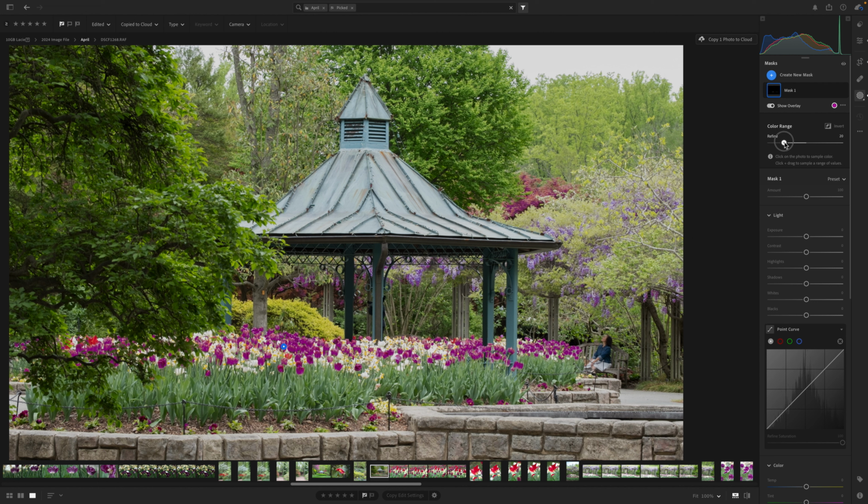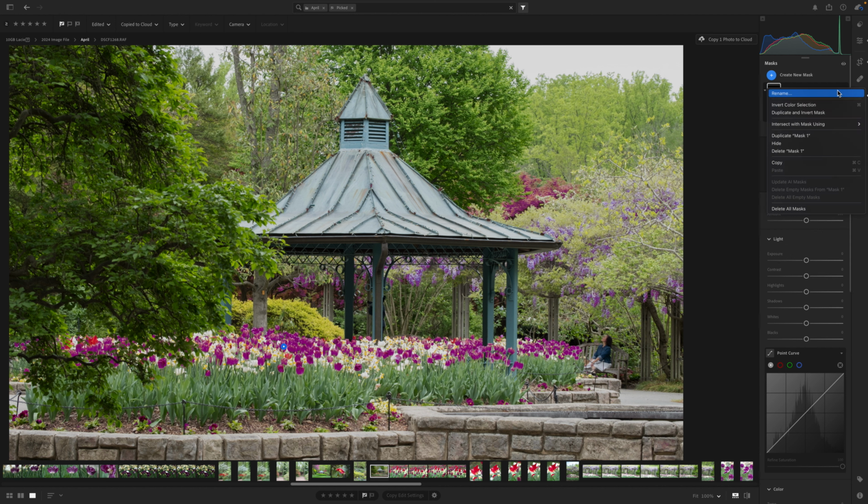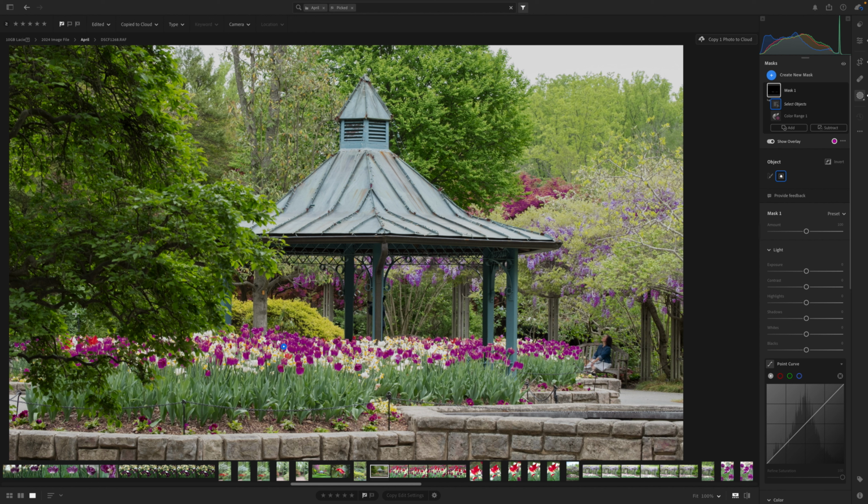Now, we could also intersect this mask. So if we want to come up here to the three dots, we need to be on our mask to do this. So let me go up to the mask, three dots. We're going to do intersect with, and what I'm going to do there is select objects. And now I'm going to just select these tulips. Now I could have done the selection first, but sometimes the color range will select just the color that you're wanting. But if not, all you have to do is that intersect with.